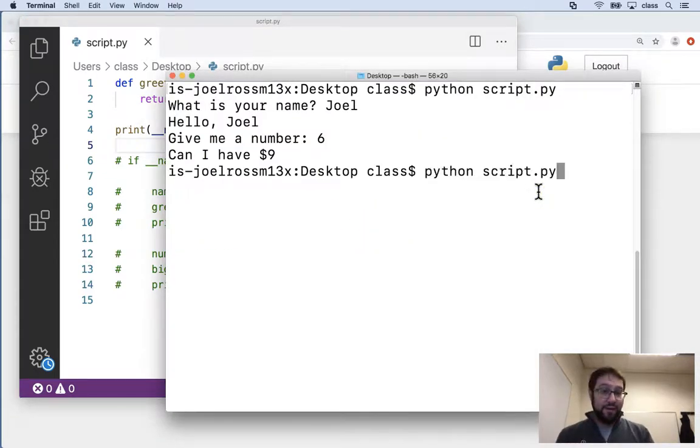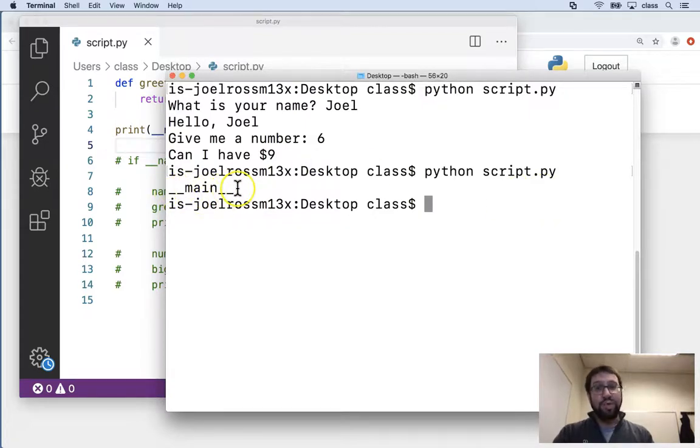If I'm on the command line and I execute my code, then you'll see it prints out underscore underscore main underscore underscore, because this script is currently the main module. That's the primary thing. That's what's running from the top level module. That's the main piece of work that's happening.